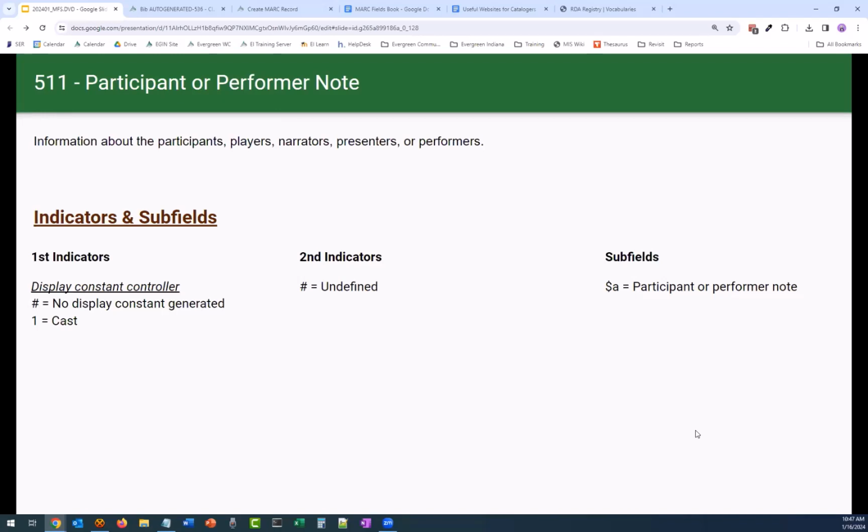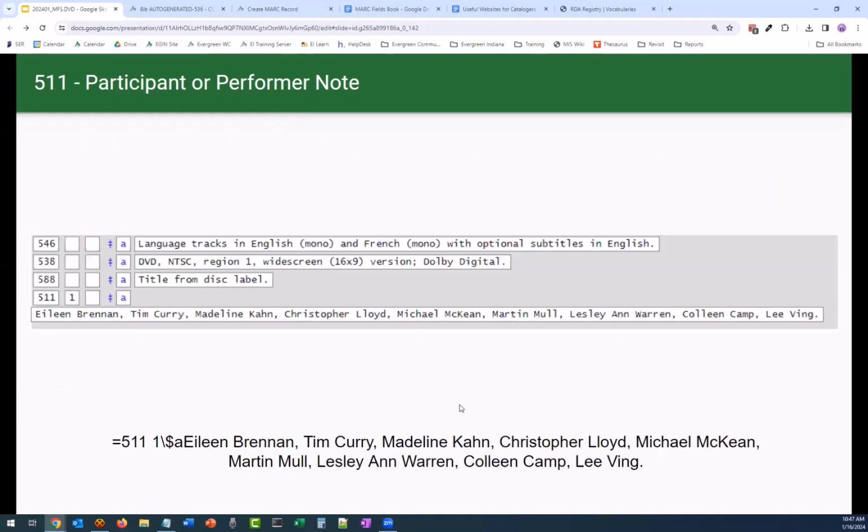511, the participant or performer note. This is just information about the performers in the item. If we are dealing with a video recording, we will use a 1 for cast. For audiobooks, you will normally see that as blank. But for movies, TV shows, things like that, we will have a 1 for cast. And then I entered the information taken from the case. And then also a couple names that were not on the case, but I included because people might be interested in searching for them.